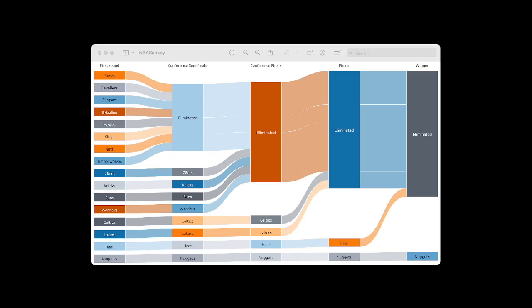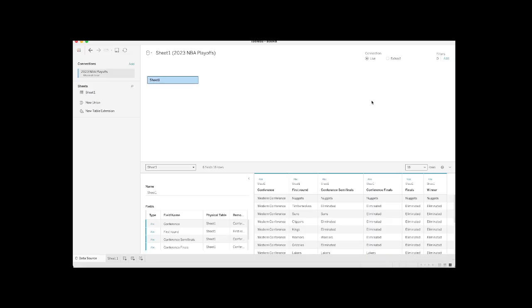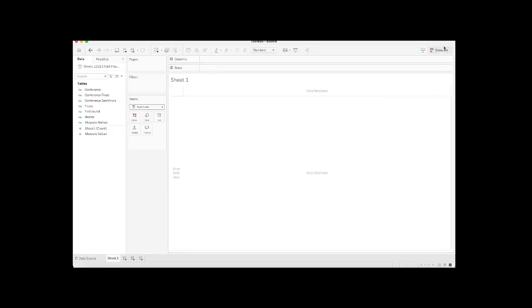So we want to see each team and be able to follow when they were eliminated, how far they made it in the playoffs. Open up this Excel file, 2023 NBA playoffs, in Tableau, and we want to create a Sankey chart. But if you go look at the Show Me options, if you start selecting tables, conference finals, different stages in the playoffs, none of these Show Me options is a Sankey chart.